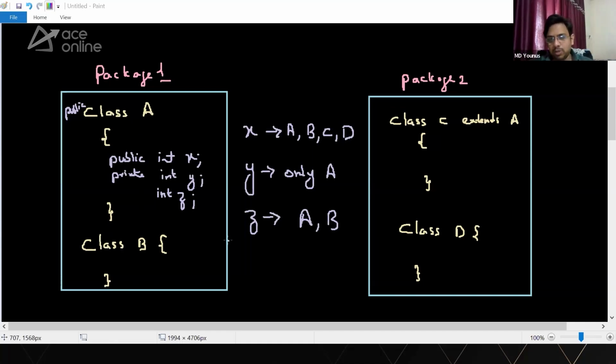So only class A and class B can access Z, others cannot access the variable Z, because it is default. Now, let's say I make this protected. Now tell me where I can access this Z. In which classes can I access Z if it is protected? Class A and class B, correct? Class A and class B. In any other class can I access protected?